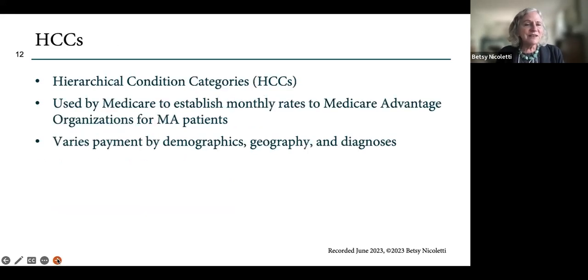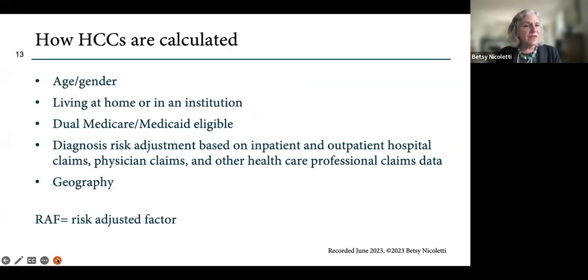So now, if you need an overview of HCC coding, I'm going to do that now. And I did it purposefully in this order. I didn't start with the review, because if you came for what's happening with version 28, I felt like you should get that first. So HCC, hierarchical condition categories, are used by Medicare to establish the monthly rates for Medicare Advantage organizations for Medicare Advantage patients. And it varies payments by demographics, geography, and diagnoses.